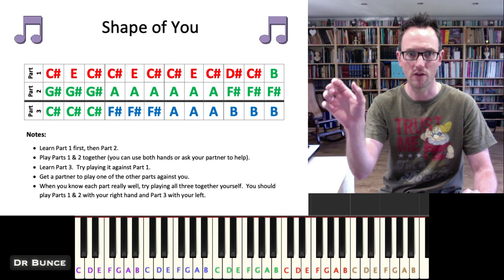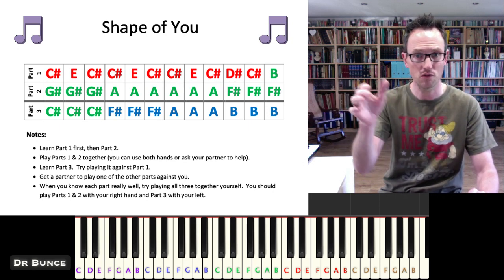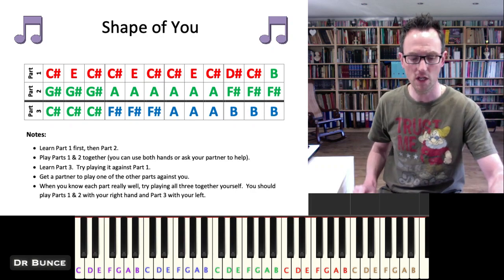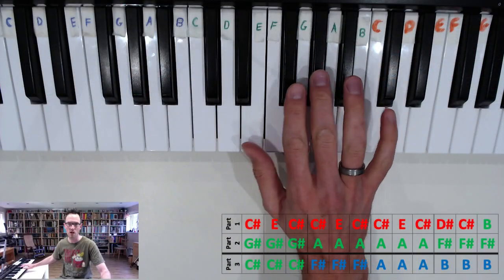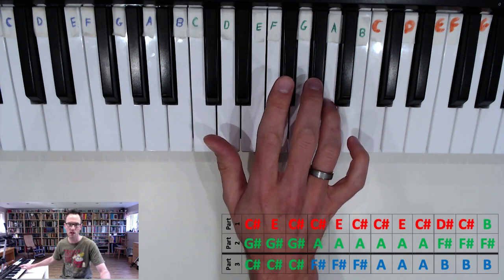Part 2 has 3 G sharps, 3 A's, 3 A's, 3 F sharps. So that's the reason why I say 3 plus 3 rather than 6. Let's have a look at the keyboard and see what that looks like when I play it. Now I'm going to play it using my right hand again. I'm going to use my middle finger, my 4th finger and my 2nd finger.